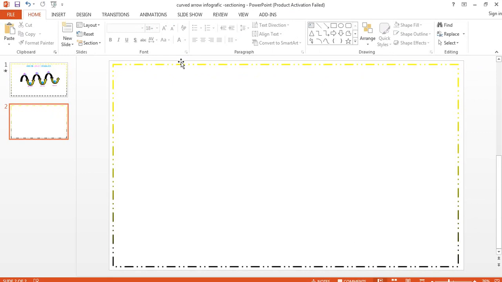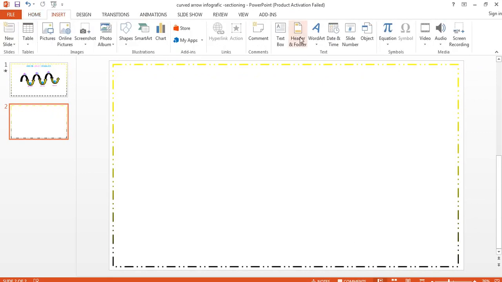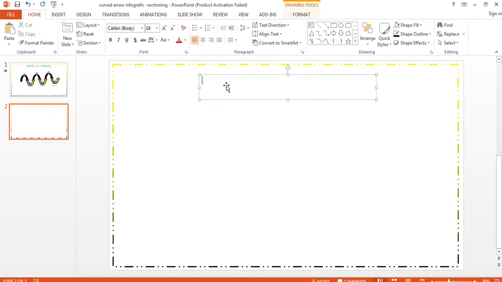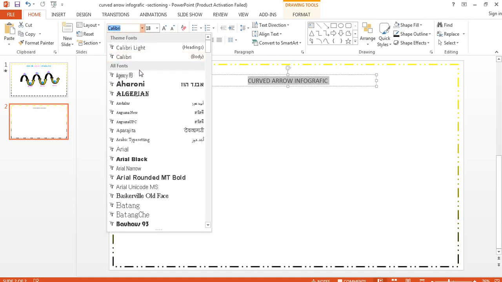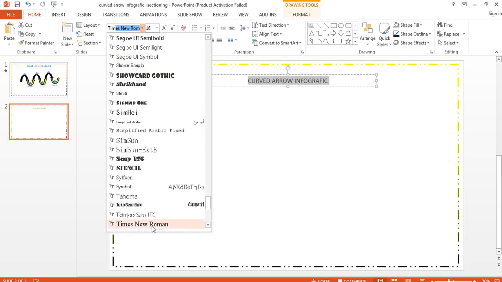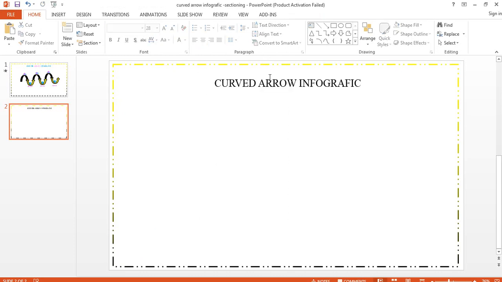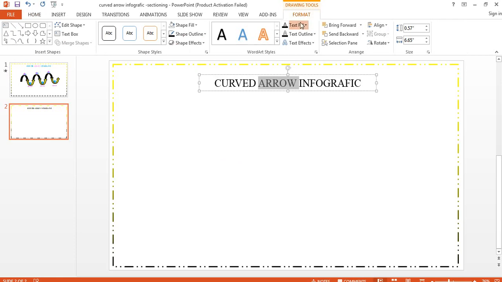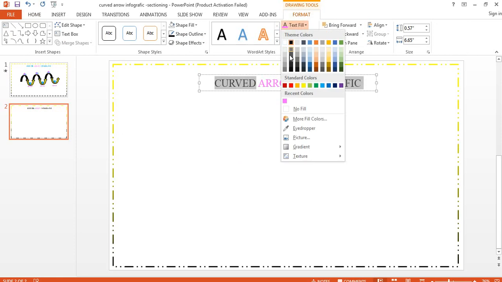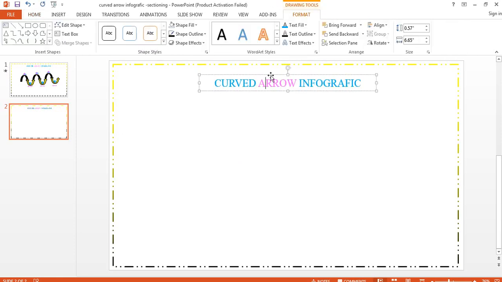Then go to the Insert tab, Text Box, and type the text as curved arrow infographic. Now select this and make it bold. Select your favorite font type and font size, it's your wish. Now put the text fill for arrow as pink, and curved and infographic as blue. It's perfect. Align it to the middle.